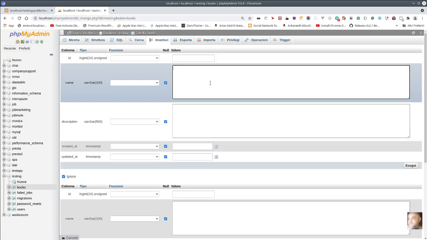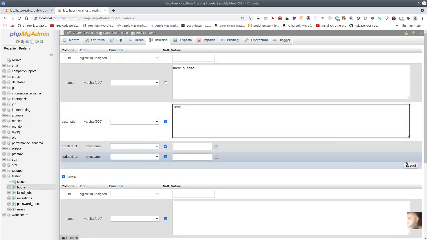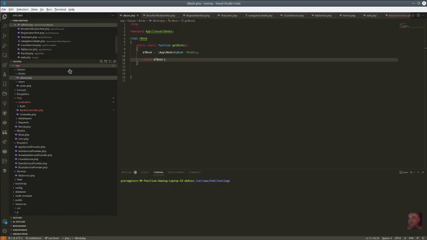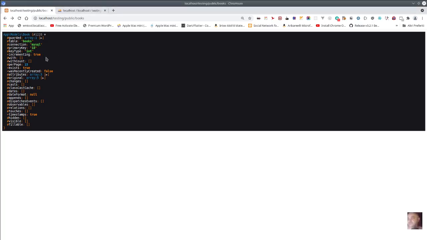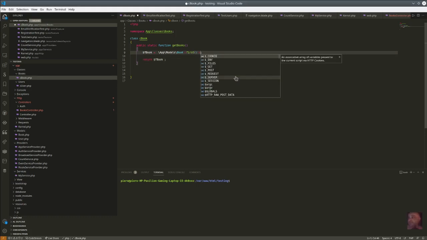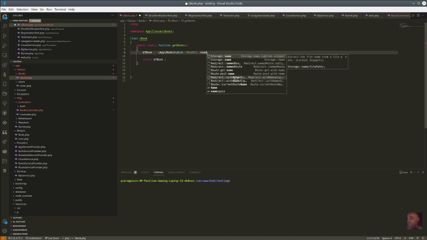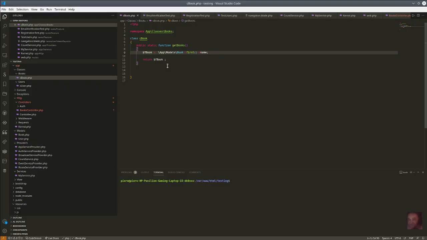So, a record with the name testing. Here we go, and I have the main model. We have something like this, and you can see that we can just use this.